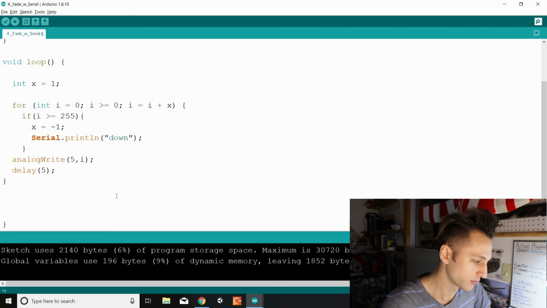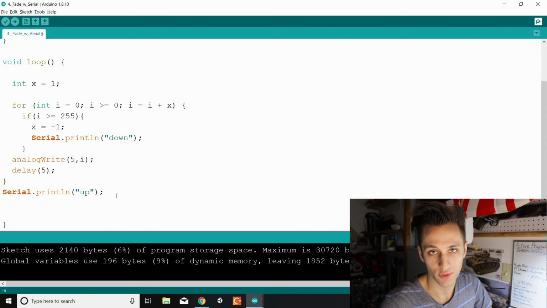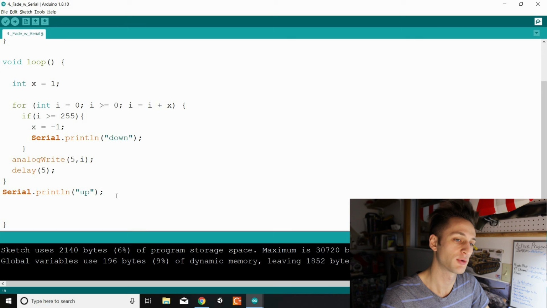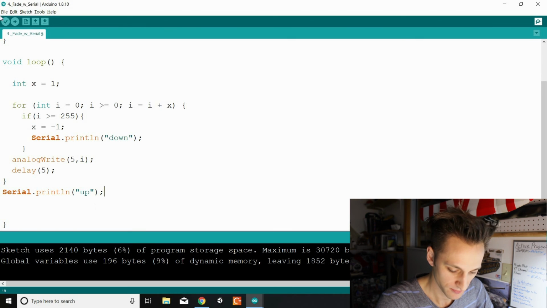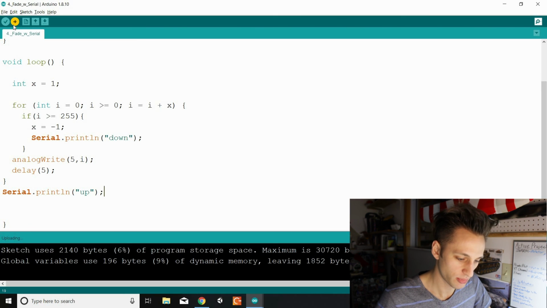Then outside the for loop, what we're going to write is Serial.println "up". Because once we've exited the for loop, we're going to be going back to the top and rising back up through the values. So let's upload this program and check our output.